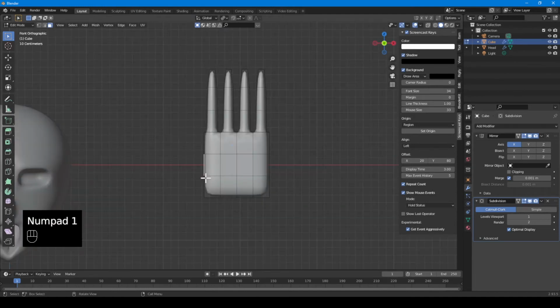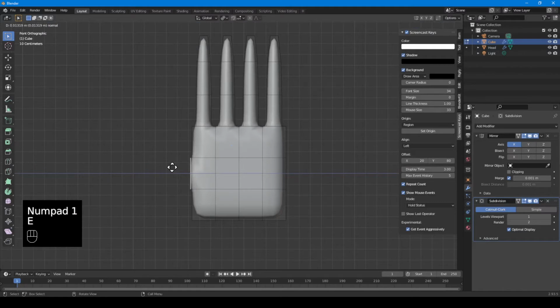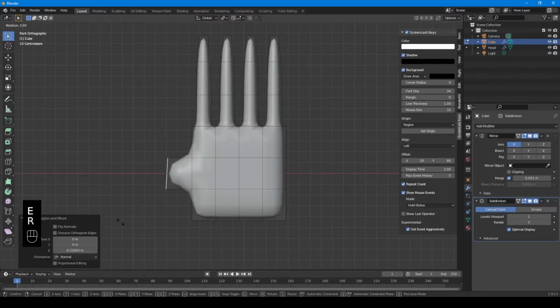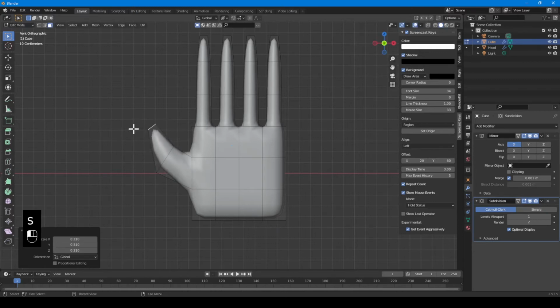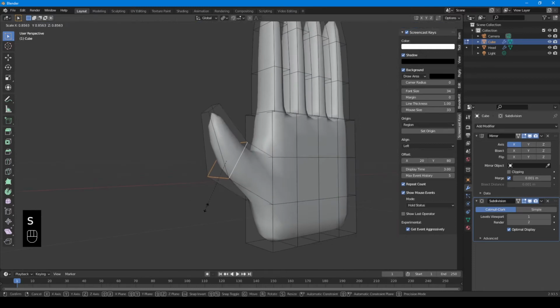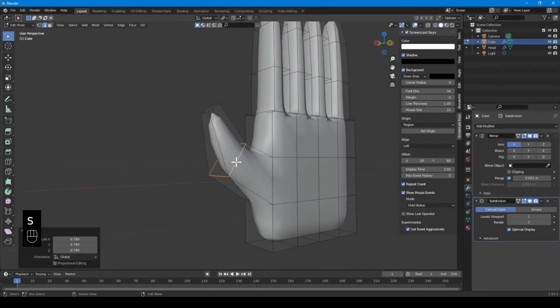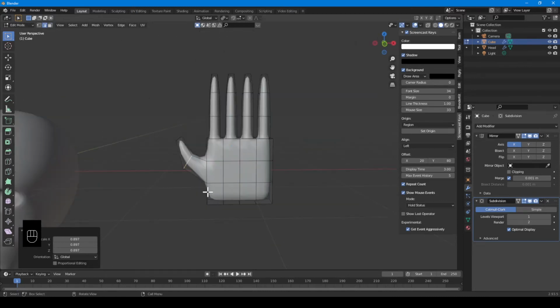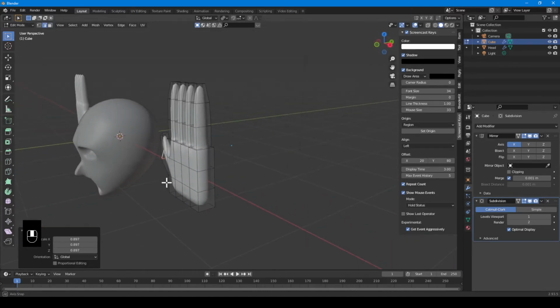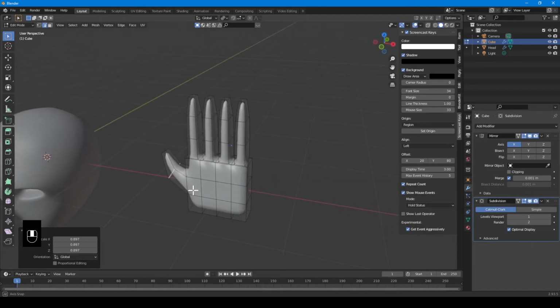Let's make also a thumb. So E, we extrude, we rotate with R. Let's move a little bit up. E, and we rotate, let's move, and we're gonna scale this down, and select this loop, scale. To select the loop, alt click, you know it, I'm sure. So this is the little hand. It's absolutely horrible, but it's gonna make the job.